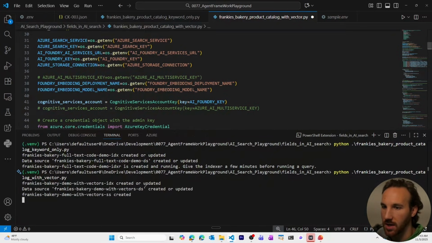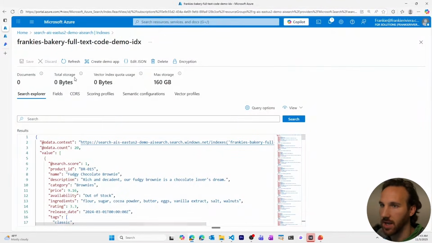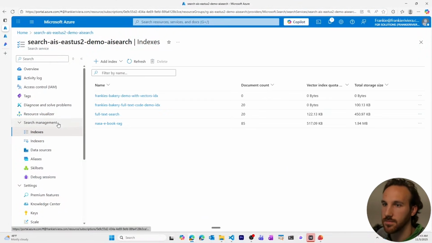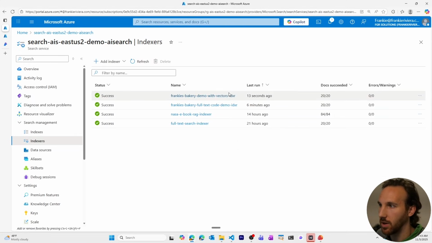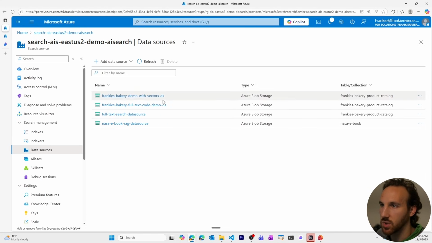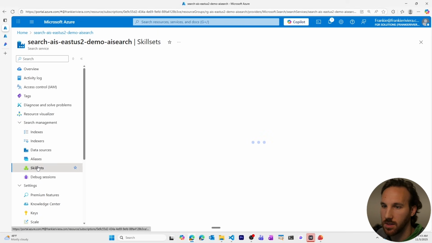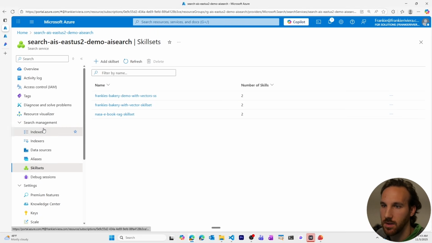Our index is created, our data source is created, our skill set is created, and finally our indexer. Let's take a look at the portal. And we can see in our indexes, we have our with vectors index, our indexer, which we see ran successfully, the data source for the vectors, and we should have a new skill set as well. Here's our skill set.